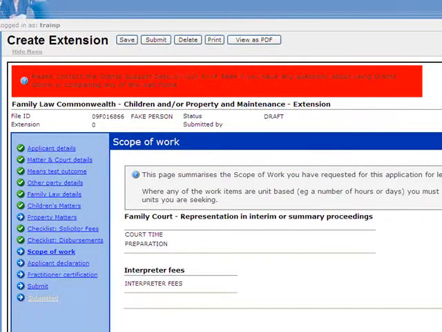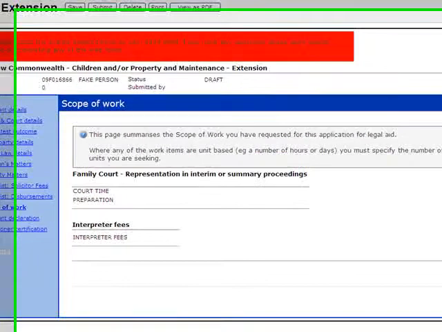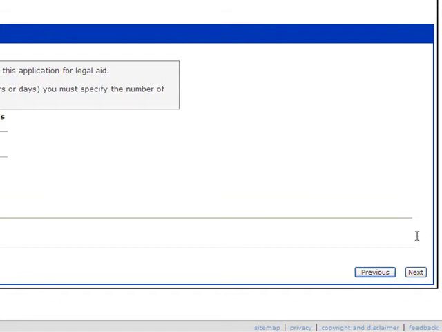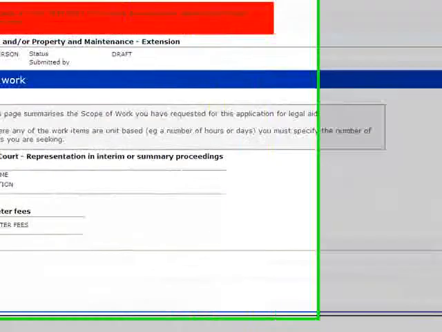This is the summary of what funding you've requested in this extension request. You may be prompted to clarify some grants with a specific number of units. So for example, you may be prompted to say how many hours of preparation you require or how many days at court. To move on from the scope of work, we click on Next. It'll take us through to the next section.